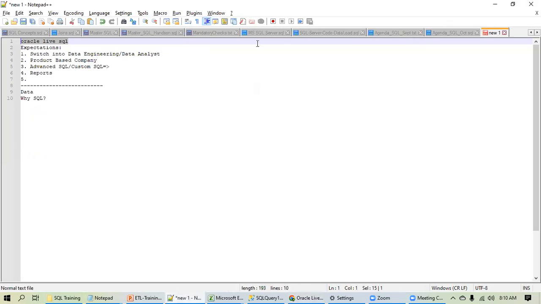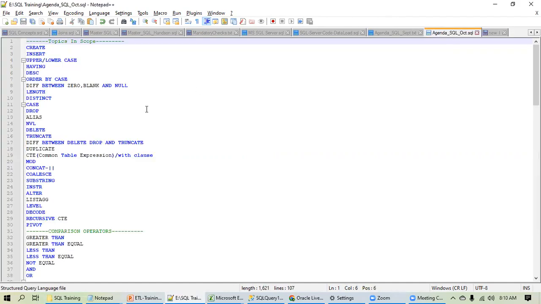The reason is, let me show you the syllabus. This is the syllabus, this is the agenda. I will share this with you. But suppose sometimes I'm discussing create and insert, and suddenly a question comes from order by, and I think let's cover order by now. So I cannot tell you which topic I'll discuss tomorrow, but overall, at a high level, it goes in this sequence only.